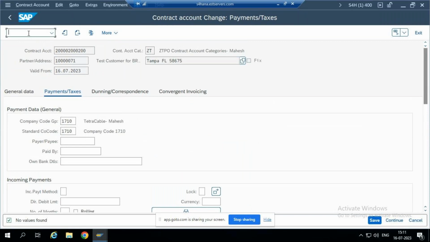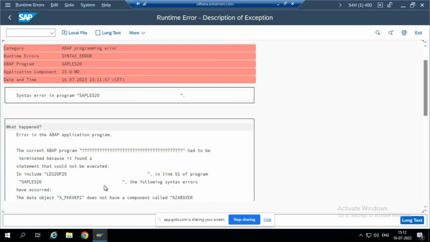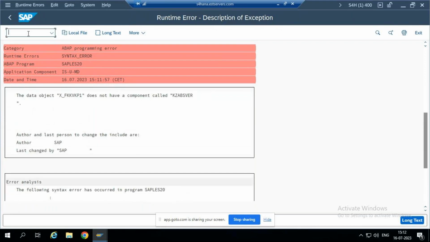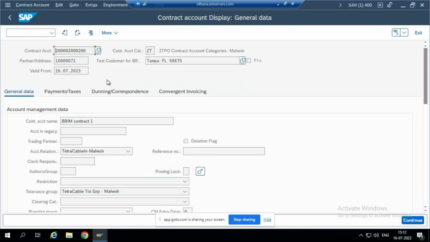No worries. Now the next thing is contract. Currently the system is dumping. No problem, we will check what happened actually. It is currently giving a dump. Okay, so you understood, right? What is business partner, contract account? Do you have any doubt till now?